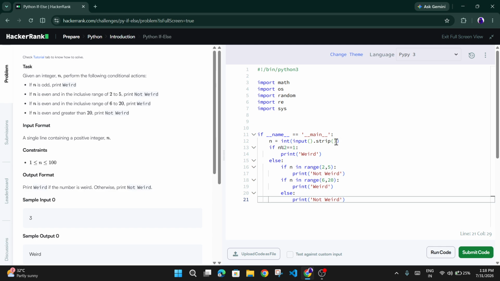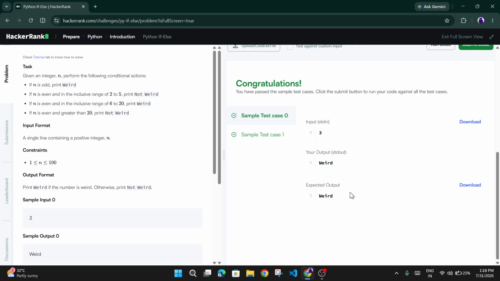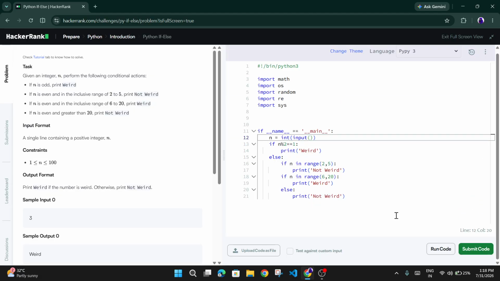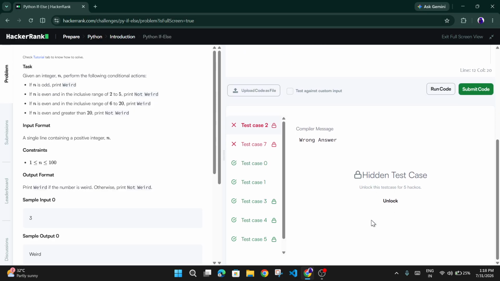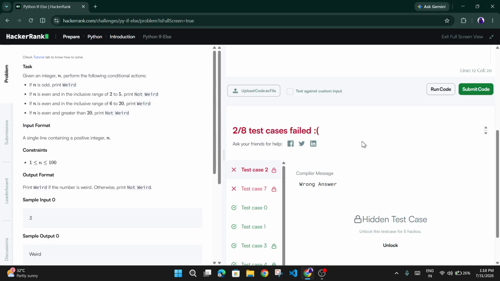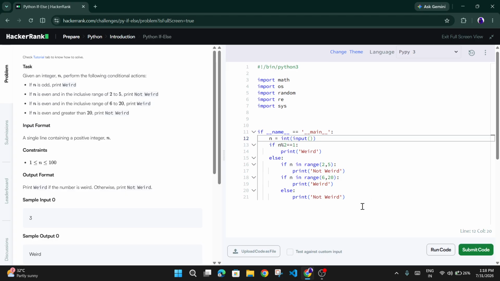Input. If I remove string, what will happen? Code takes no problem. If I submit this, same problem. What should I do? I can run it also in VS Code. So take this in VS Code.